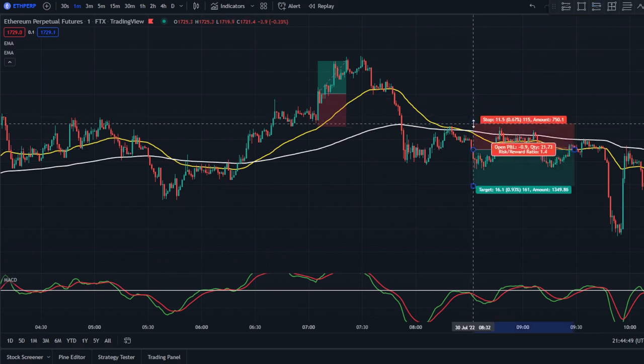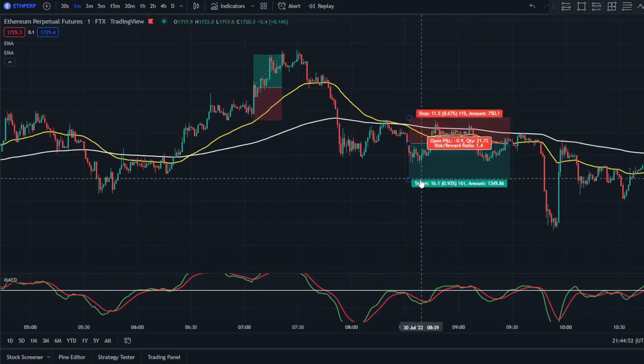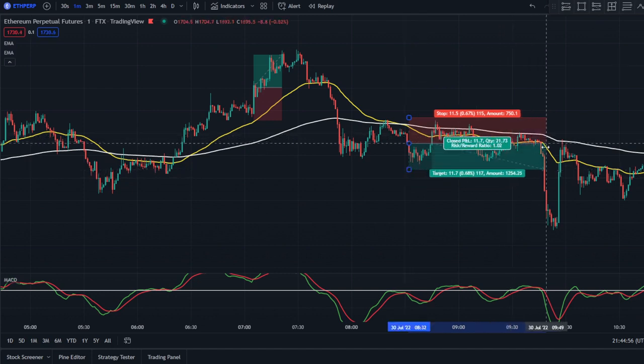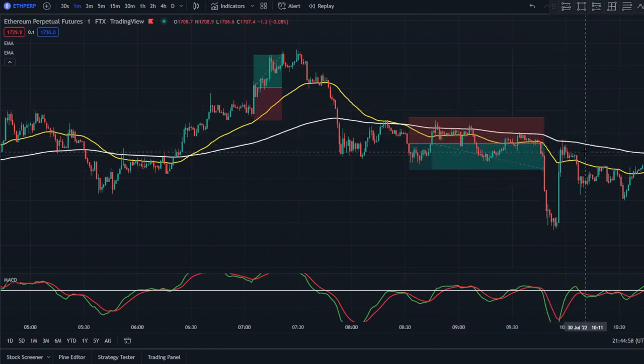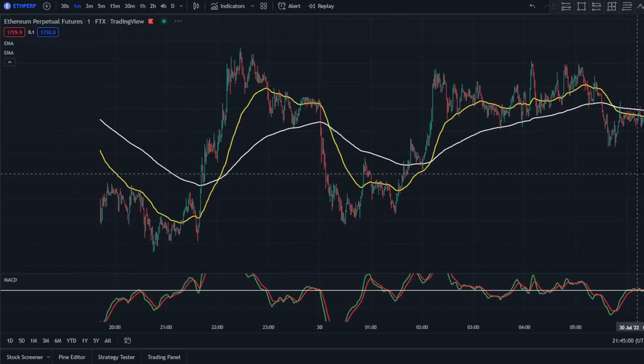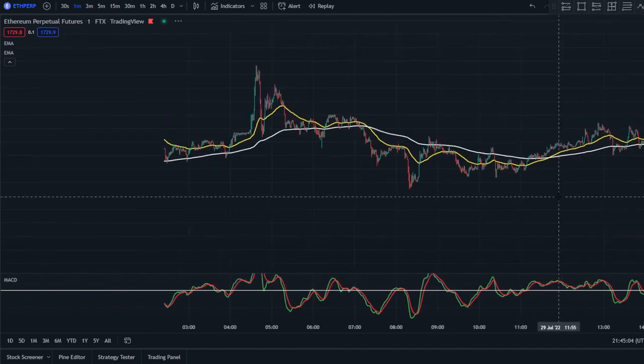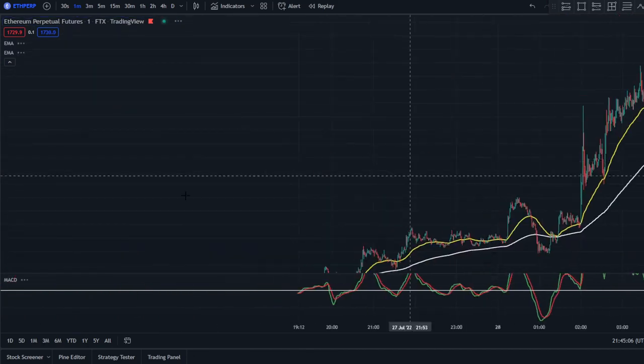Stop loss will be right above the swing high, and we'll take a 1:1, and that will be a win right there. So basically, this is it for this strategy. I'm going to show you guys how I'm going to trade it in real time and how I take my trade. So let me zoom back to previous time frames.